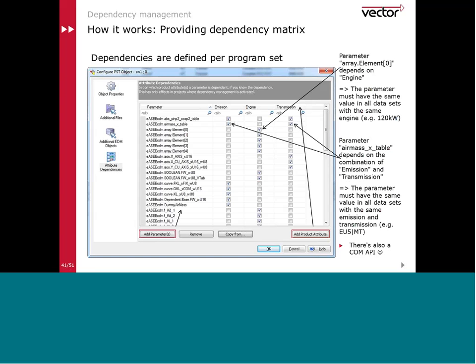And the good news here is, maybe you have 20,000 parameters and 30 product attributes, you don't want to do this in this dialog. There's for sure also a COM API, so you don't have to do this in this dialog. It's just for getting a rough overview. Also, this dependency matrix may come from your software development department, because they again know which labels depend on which product attributes.